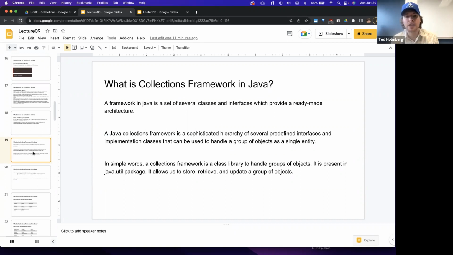And so the Java collections framework is a sophisticated hierarchy of several predefined interfaces and implementation classes that can be used to handle a group of objects as a single entity. In simple words, a collection framework is a class library to handle groups of objects. It is present in the java.util package, and it allows you to store, retrieve, and update a group of objects.